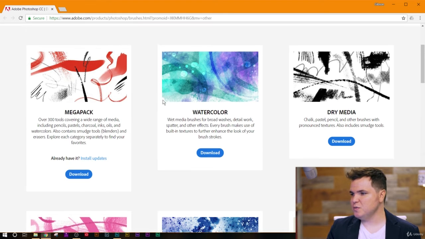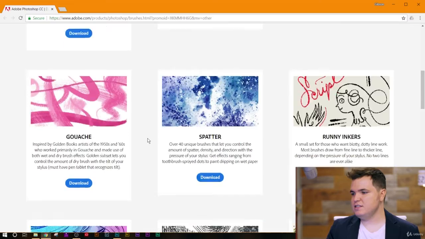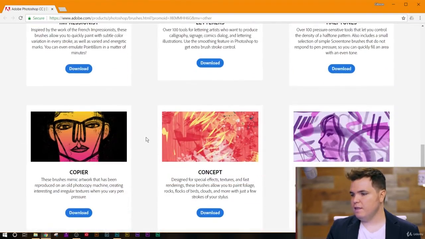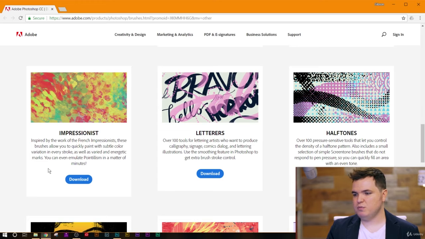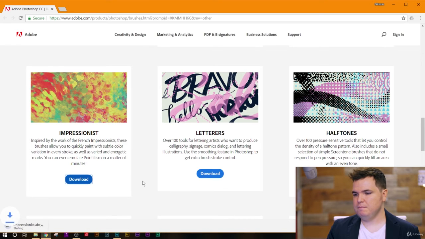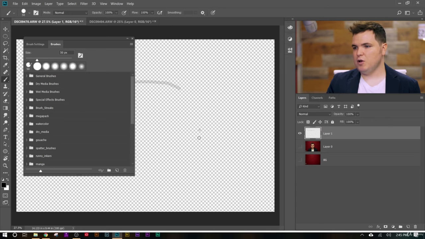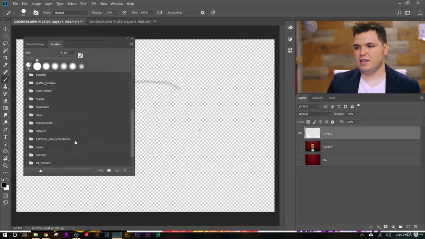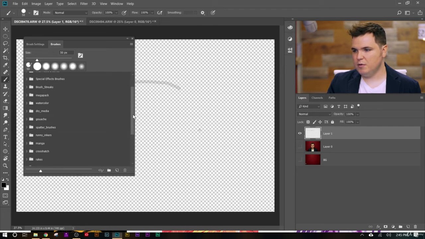Now what we can do is look through each of these, and let's say we want to download this set of Impressionist brushes. Click download here. It'll start to download on your computer. And now if you have Photoshop open, you can just double click on this download. It will open up in Photoshop. And now I have this folder called Impressionist 2. The reason it's called Impressionist 2 is because I already have that downloaded on my computer.